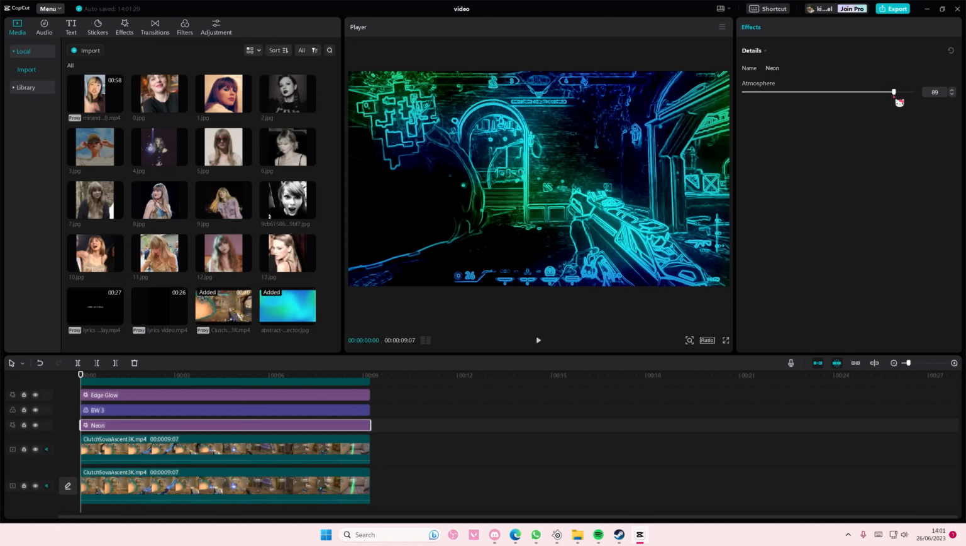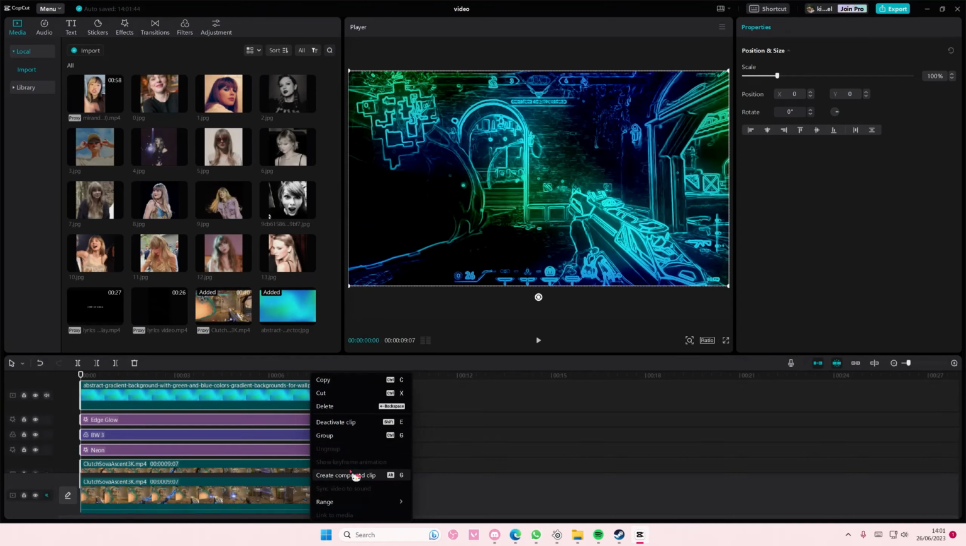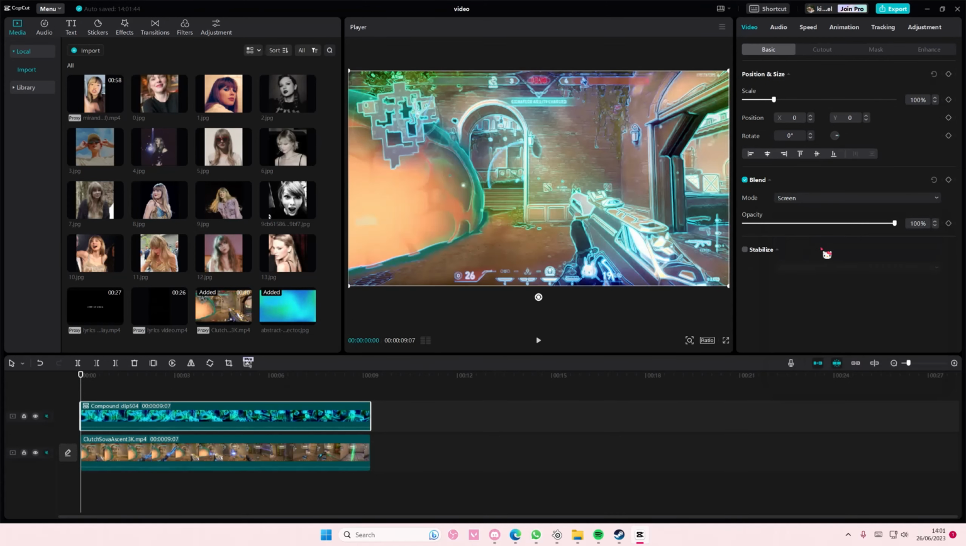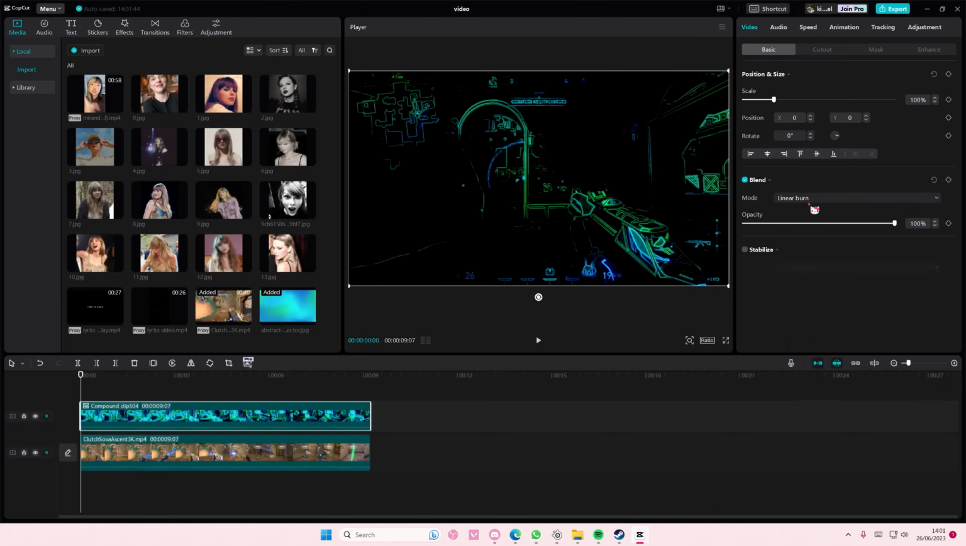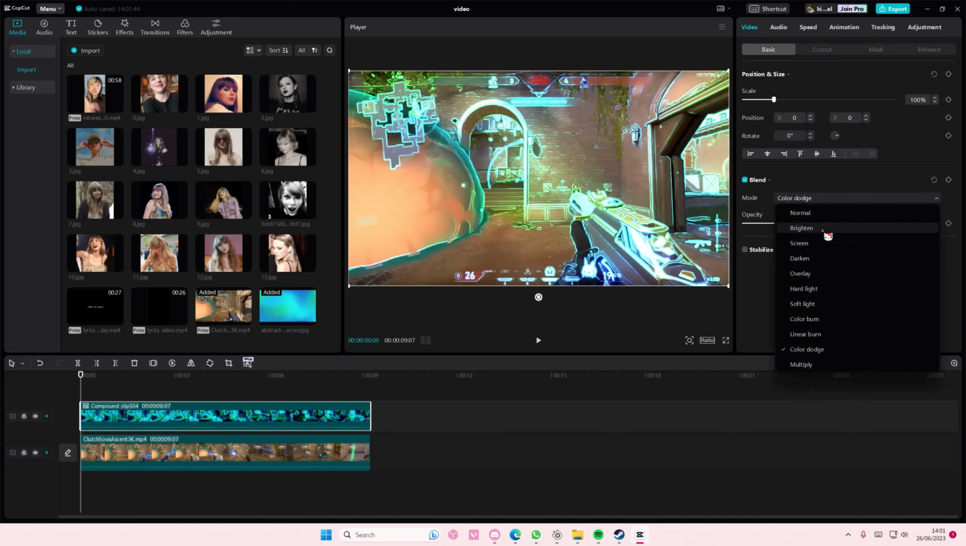Select everything except for the first video. Right click, create compound clip, and go to blend mode and choose the screen or brighten one, or whichever one you want to add, but probably like brighten or screen.